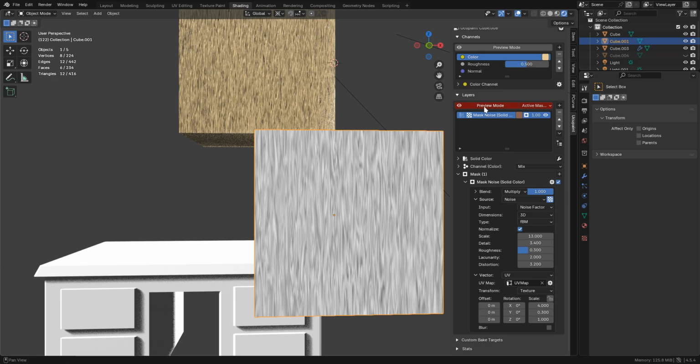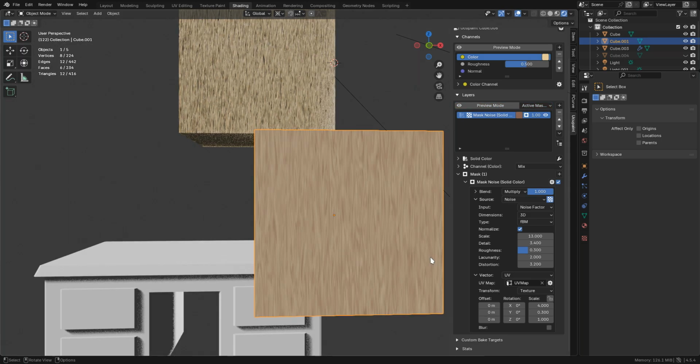I turn off the preview. I can now see the colors, but they are too light. I need to darken the colors. The best way is with a ramp modifier.